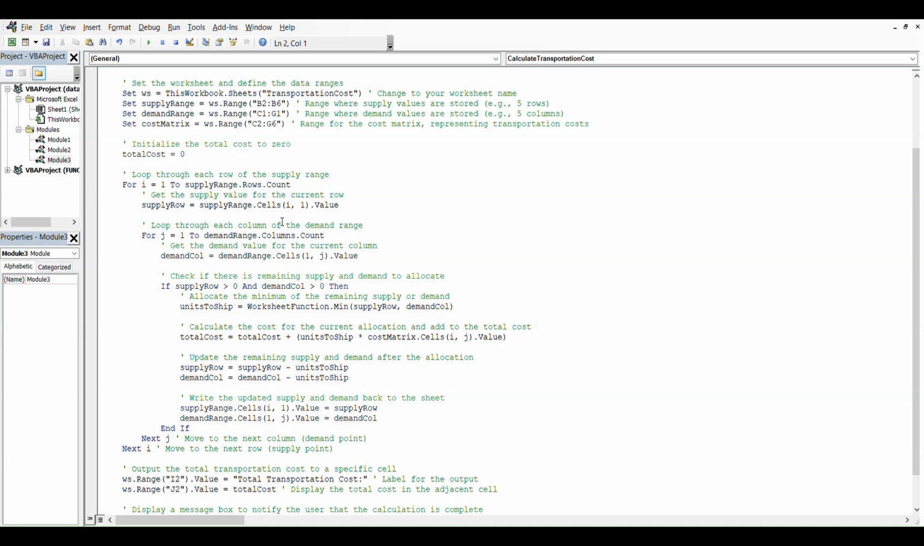How many do we have? Then get the supply value for the current row. So we're using supply range cells i,1 and then the value. Then loop through each column of the demand range, starting j equals 1 to demand range column count. The same logic here. Get the demand value for the current column. So demand range dot cells 1,j value.